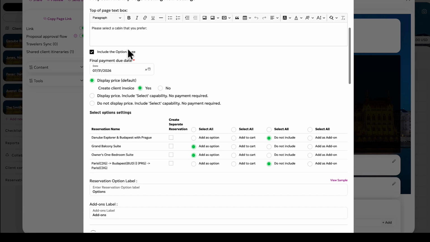And then I am going to set Grand Balcony Suite and my owner's one bedroom as options that my client can select from. Notice I do have a flight in there, and I also have my actual cruise here. I do not need to include those because those are not options. Those are already part of my trip. So really my options are those extra packages that I've created.